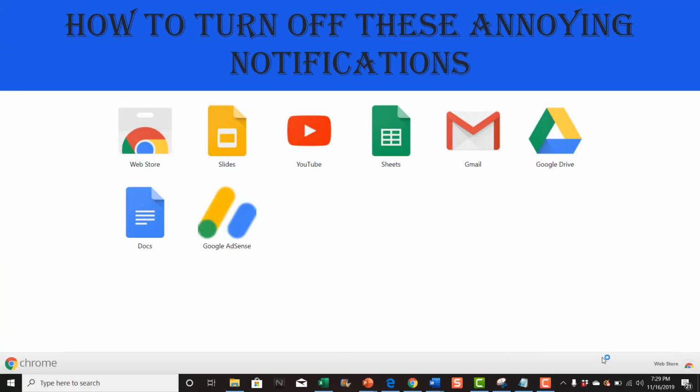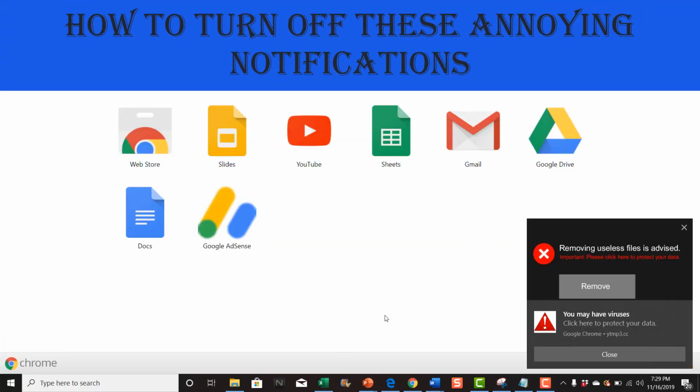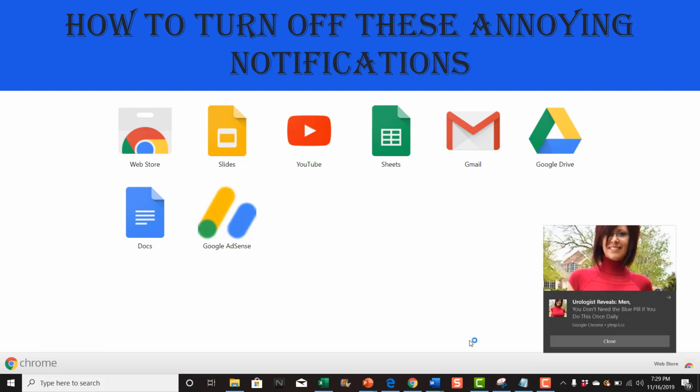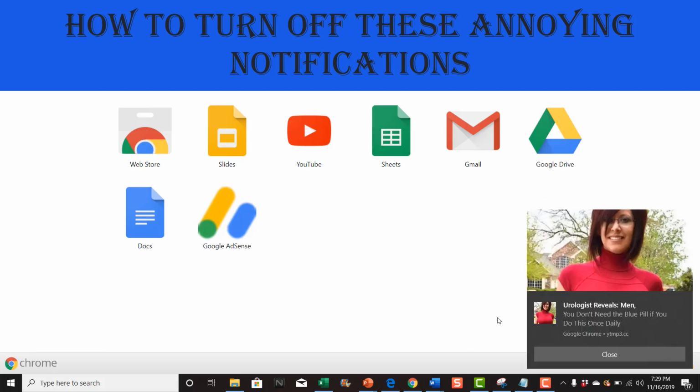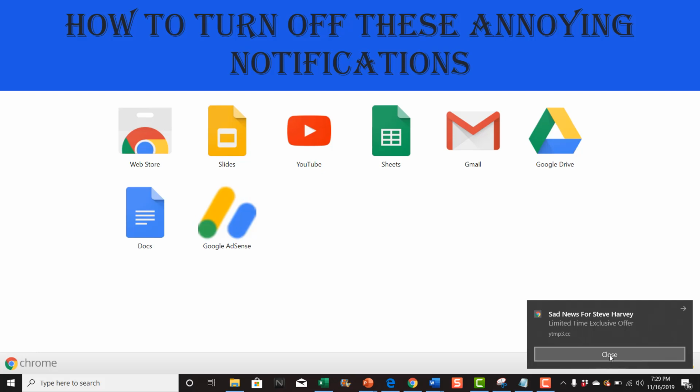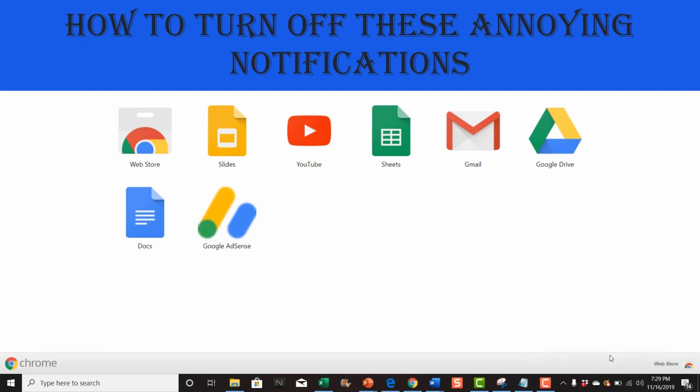Okay, I'm gonna show you how to turn these notifications off, these annoying notifications that pop up in this bottom right hand corner. It's very annoying. You close them and close them and close them, and then they come right back up.